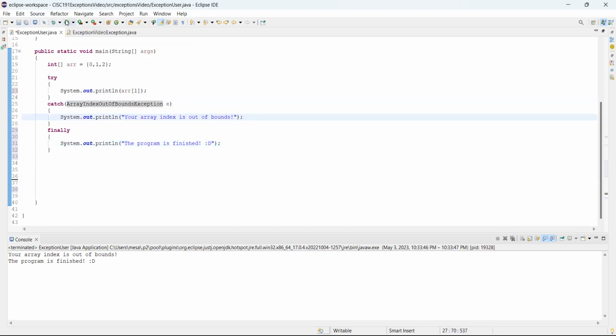So if we run it right here, then boom, we can see we printed out the one index in the array, which is just one, and then we also printed out the program is finished. So if you're running this try catch finally structure, then whatever is in the try will be attempted. And if it causes an exception and that exception can be caught by the catch block, then the catch block will execute, and the finally block will execute no matter what.